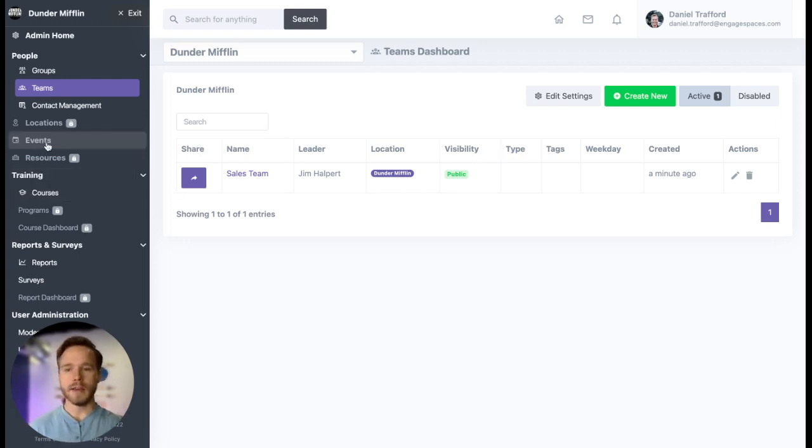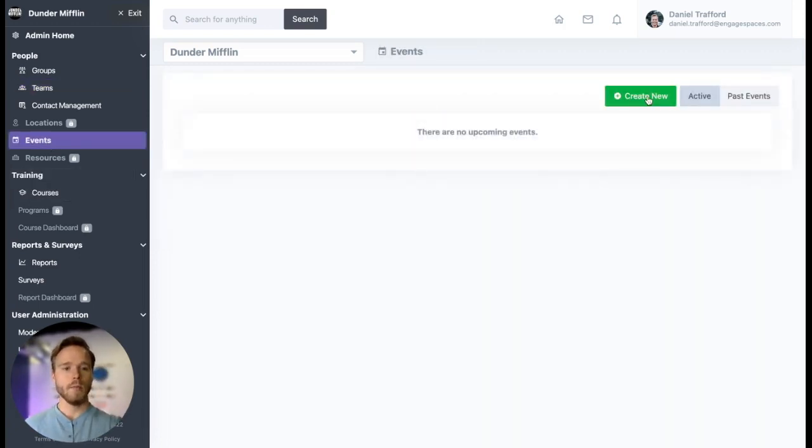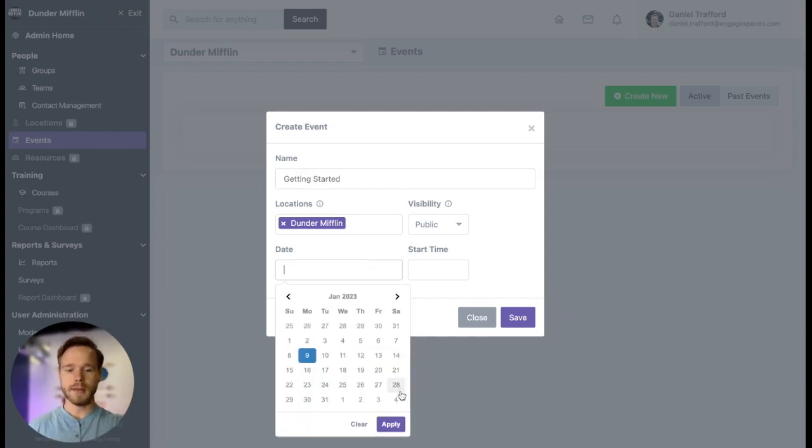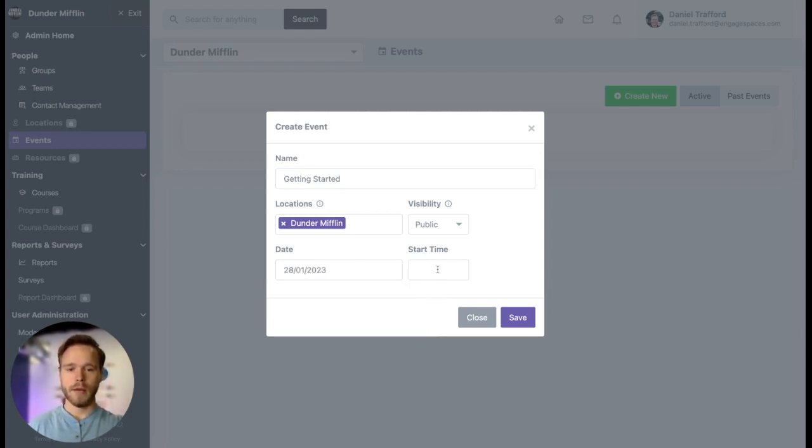Now, if we go over to, say, events, and we want to create an event, we can go ahead and create a new event. We can call this event Getting Started. We're also going to keep this as a public event. Let's select the date. We're going to select the 28th and apply. And this is going to be happening at 7 p.m. We can also add the numbers in up top here, and we're going to hit save.